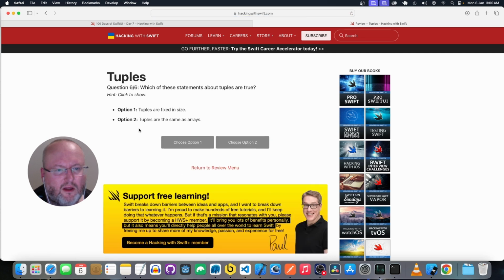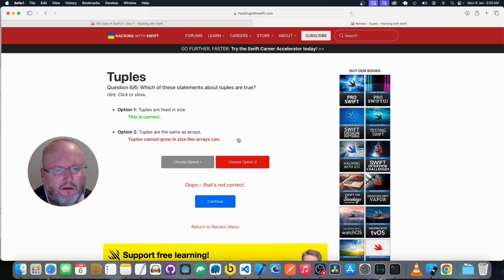Tuples are fixed in size. Tuples are the same as arrays. I believe they're fixed in size. Oh, they can contain multiple things. I'd say they're the same as arrays. They can't grow. Okay.